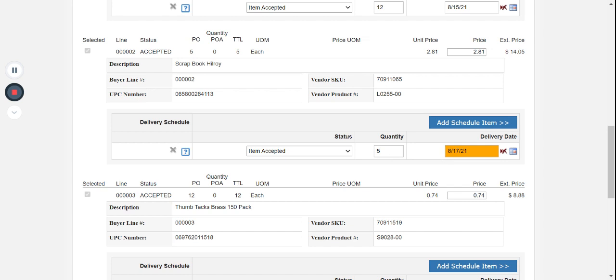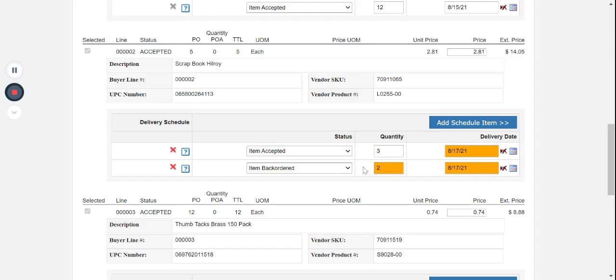Quantities you can also change. If you're not shipping the full quantity, you can just ship some of the quantity. Now the system will automatically assume you want to back order the remaining quantity. And if you decide that you're not going to back order the leftover quantity, you can always remove that delivery schedule from this purchase order acknowledgement by clicking the red X.